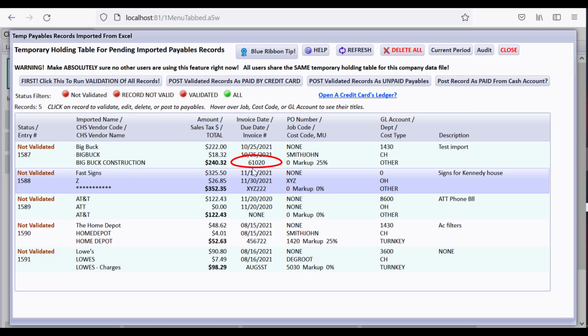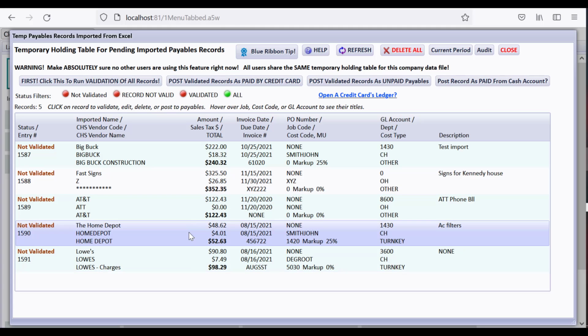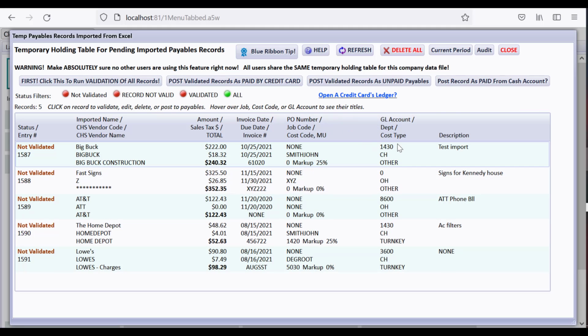Let's go ahead and get on over to the screen that we'll be working on most of the time. Now notice we have an invoice number for Big Buck. There's some other things I'd like you to notice. On the Excel spreadsheet, there is not a column for your GL account for your chart of accounts. But as CHS brings it in, if you have a proper vendor and a proper job that CHS finds in its records, it will look first to the job to see if you've set up a default GL number to attach to the job to post various things to. And it will drop that in, and if you hover over it, you can see what it is.